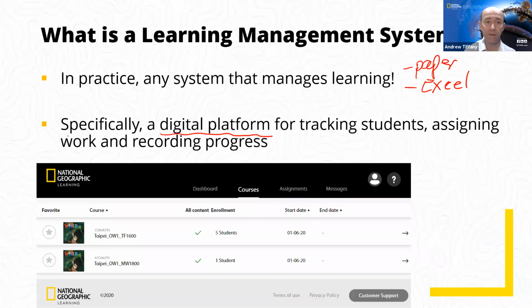Because I work for National Geographic Learning, I'm going to be focusing on this kind of system here, which is the one we use with some of our popular young learner programs like Look or Our World. And you can see here what I've made in the system, and I'll be referencing these as I go through. I've got some fake classes set up with some fake students that we're going to look at.